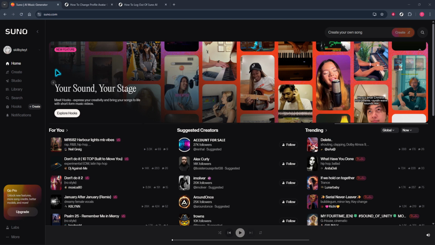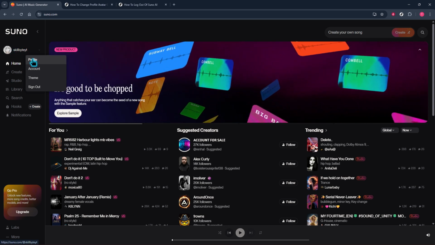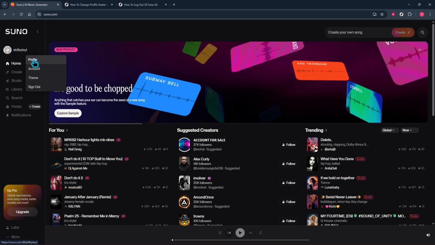Have your new image file ready on your computer or phone so the process is smooth. Start by opening your browser and heading to suno.com. Once the page loads, look toward the top right corner for your profile icon. It typically appears as a small circular image or a generic silhouette. Click that icon to open your account menu. If you don't see it, double check that you're signed in and that the page is fully loaded.